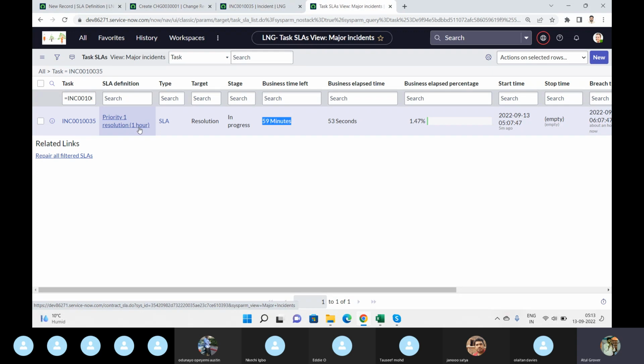It means I'm putting a name which is so good. By reading that name, I can understand that this SLA belongs to the incident table. This is a priority 1, and this is a resolution where the resolution timing is 1 hour. This is nothing to do with any calculation. This is just a name.